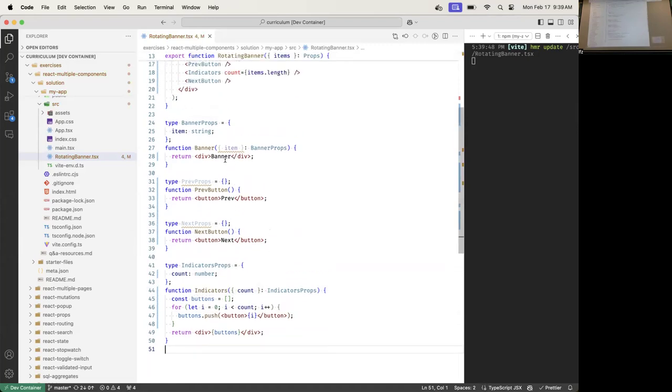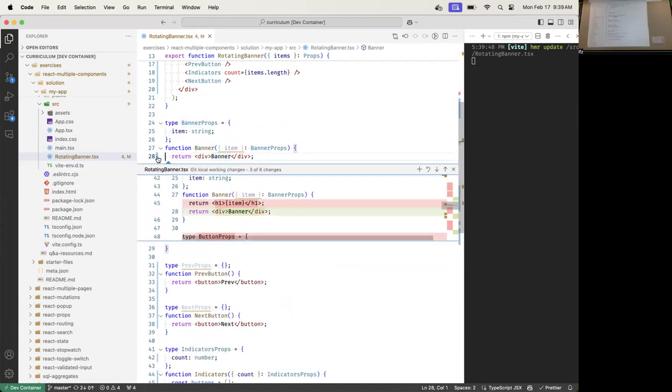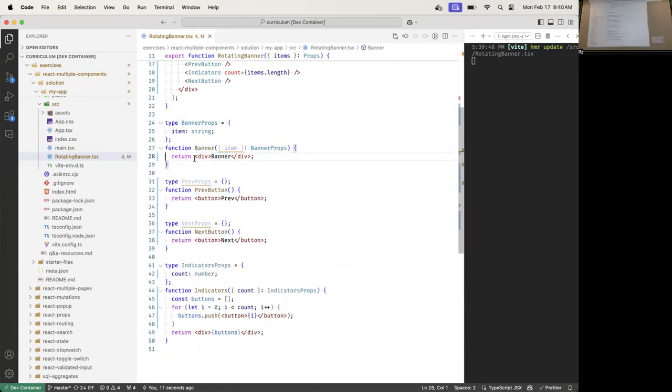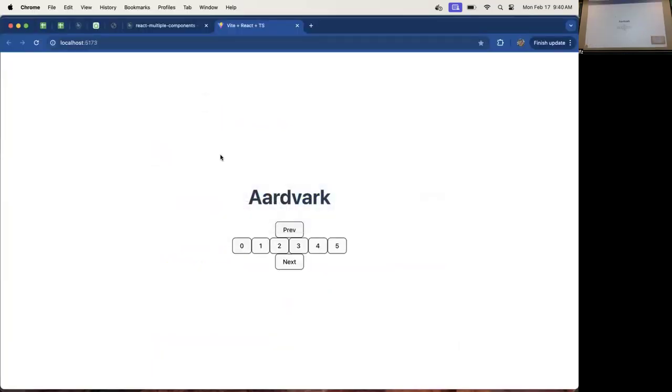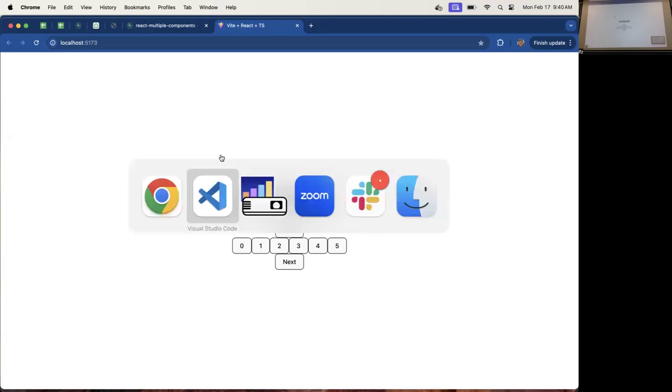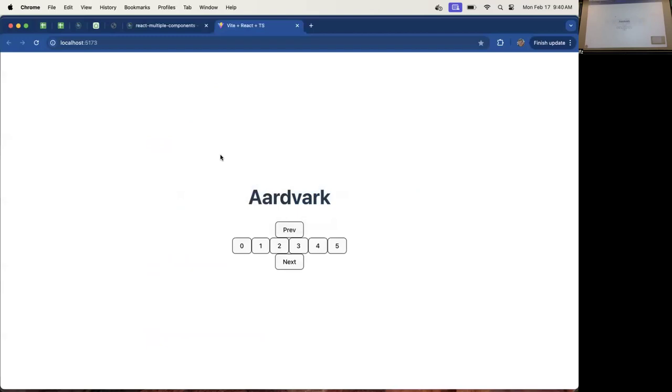Now the banner's easy. Is it an H1? It's an H1. Okay, we'll do an H1. And then what am I going to display here? The item. Okay, item 0. Yay, it looks even better. Okay, I got some CSS cleanup I could do, but I'm not going to. And so it's looking good.